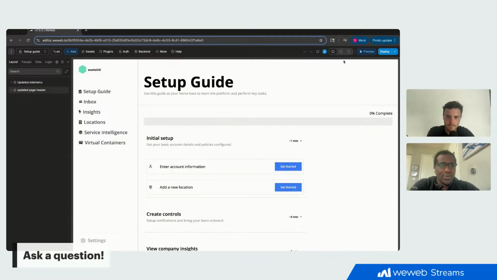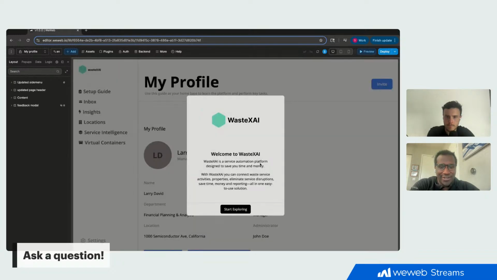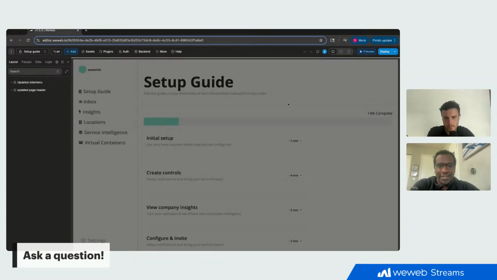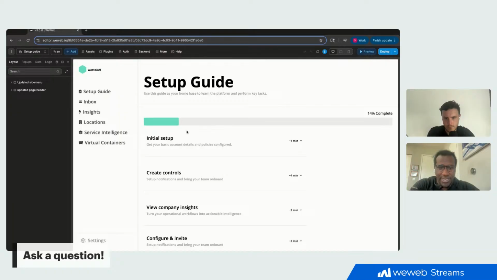So I did complete one flow here. So I'll show you the account information. It's very simple. You go here, and once you go back to the guide, it should update the progress bar's percent.